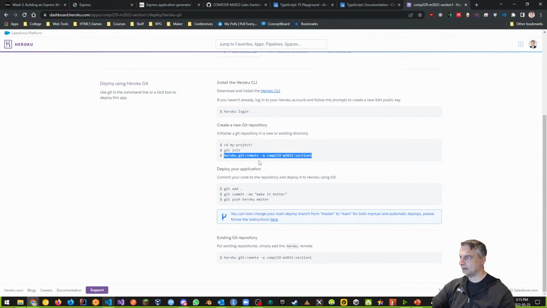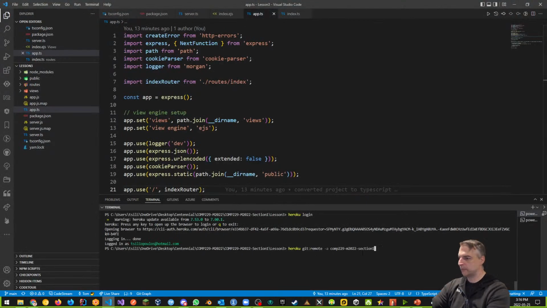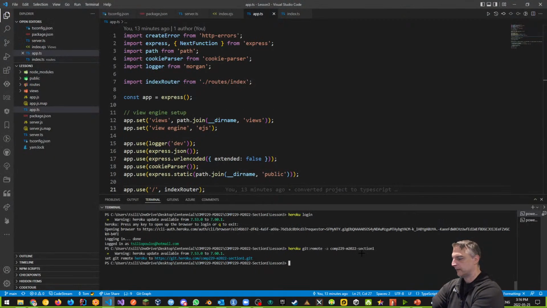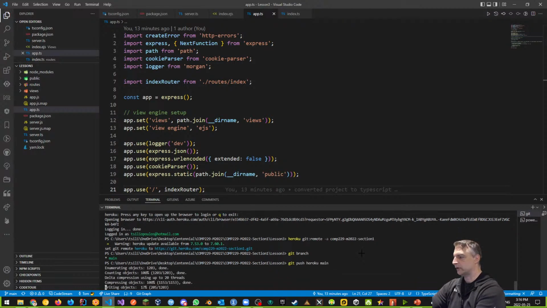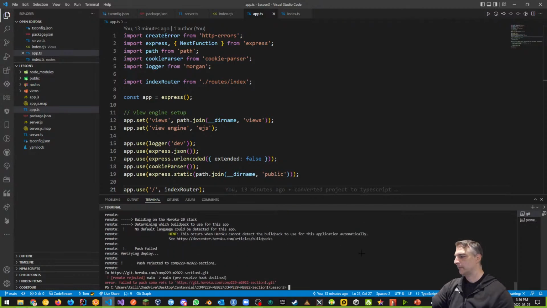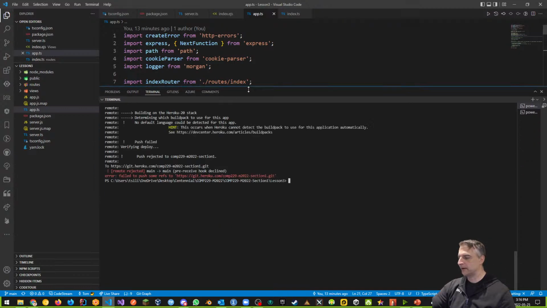So I'm going to grab this line here, go back here and put that in, press enter. It's going to add that in. So we've got a remote now, right? And we should say git push heroku main is what it should be. If I do a git branch, you can see that there's a main branch. And if I do git push heroku main, then it should work. And once I've done that, it's like me pushing to GitHub, but instead of pushing to GitHub remotely, I'm pushing to Heroku.